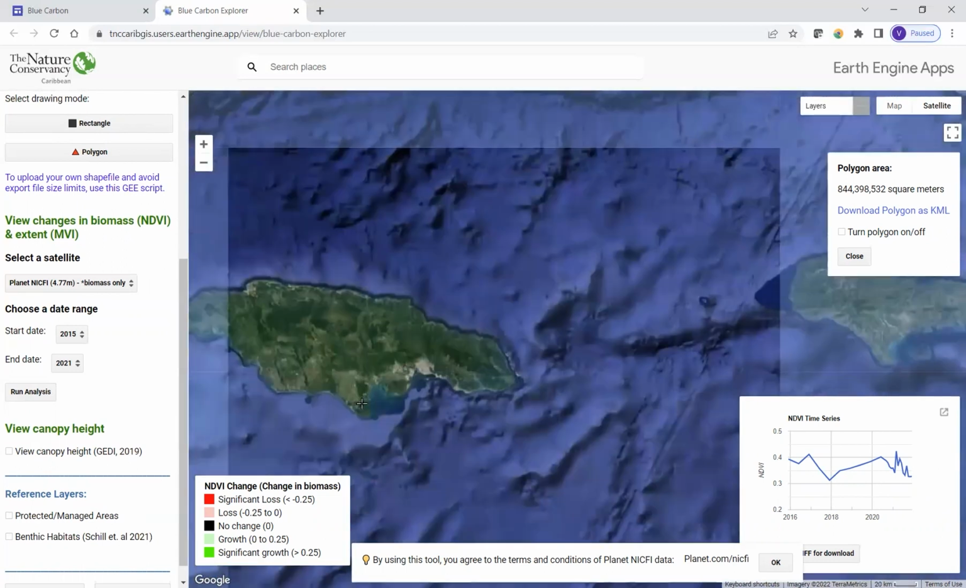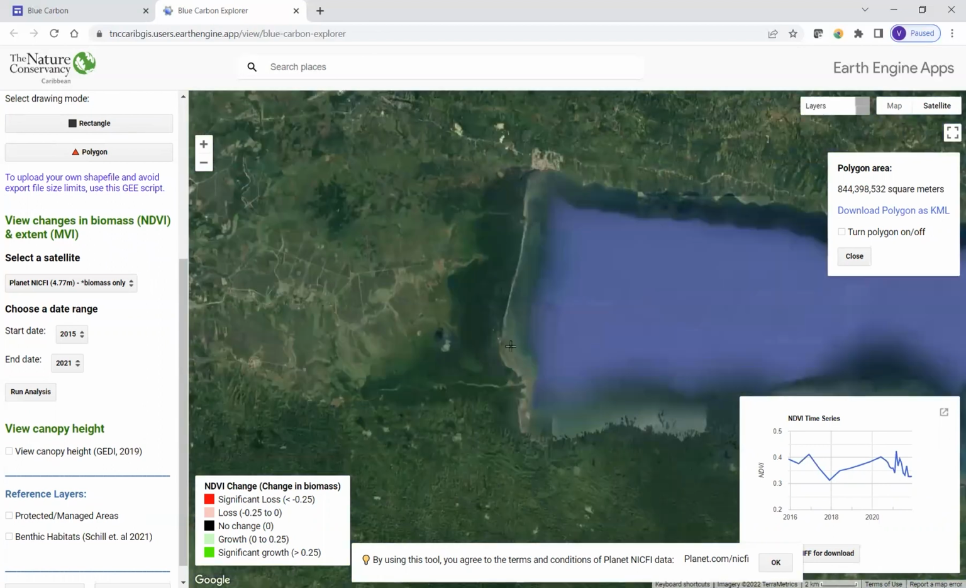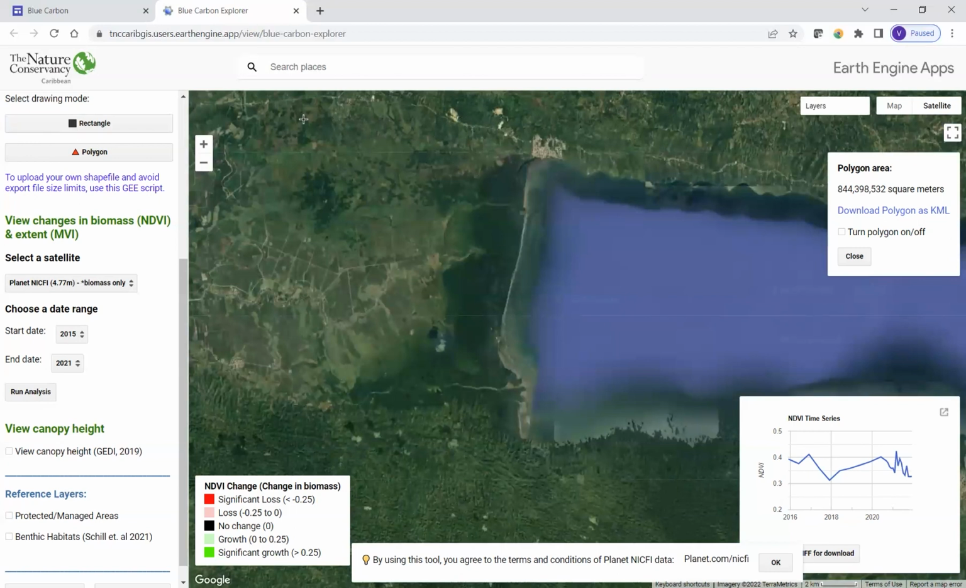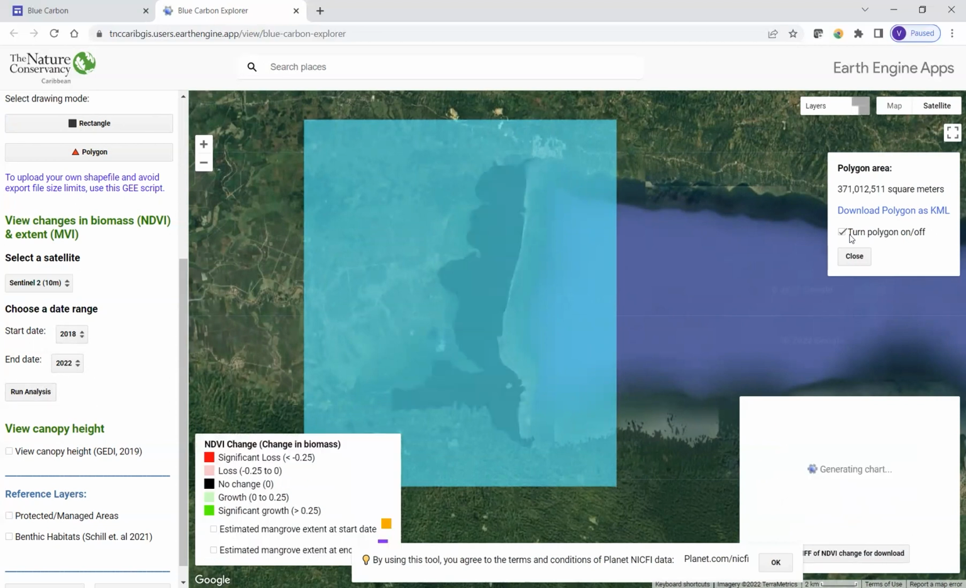Another thing we can do is look at changes in mangrove extent rather than just biomass. So I'll zoom into Bajo Yuna here in the Dominican Republic, draw my polygon, and I'll select a different satellite because NICFI does not have shortwave infrared, and we want to look at the mangrove vegetation index. So I'll select Sentinel-2, use my maximum date range here, and run the analysis.